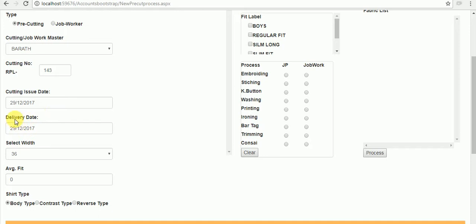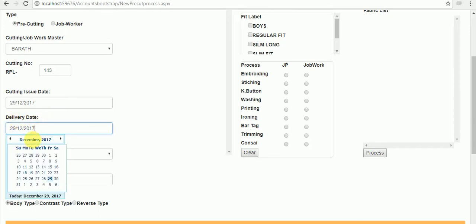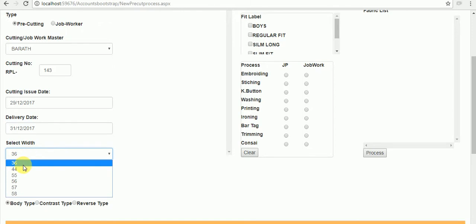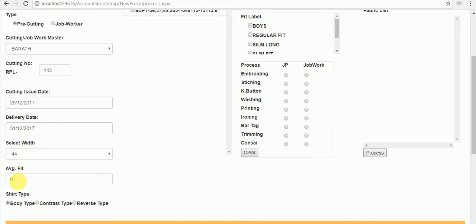And if you want to select the delivery date also, you can select from the list. If I want to get the delivery within 2 days, then I can select the date and select the width, what type of roll I am going to use, and average fit. This average fit will be automatically calculated from the settings.